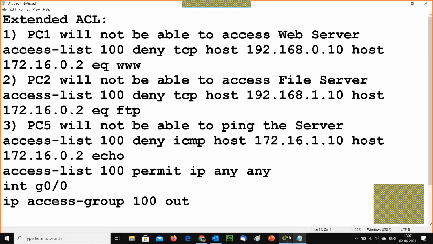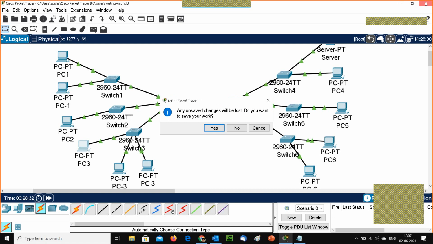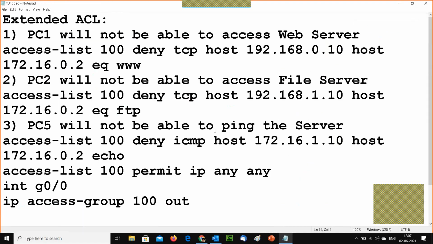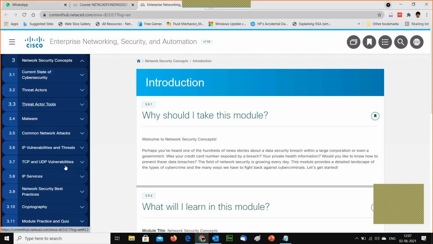This is the topology. I'm going to close it and open another topology, because this topology, whatever I have designed, you can go and create. So let's go and see.